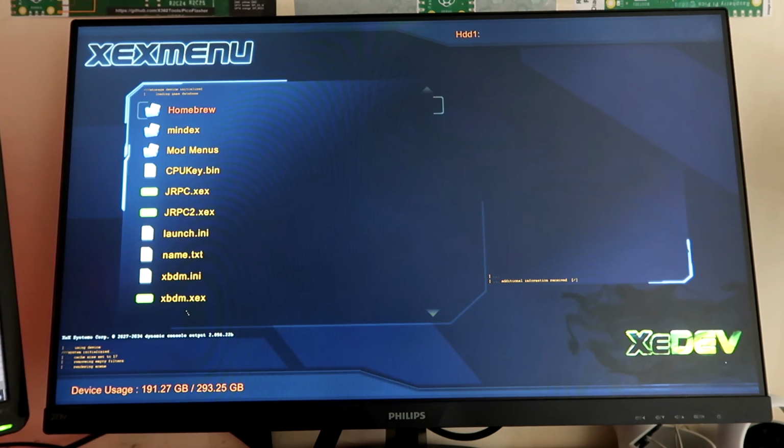I'm going to show you in the next video how to get things sorted with Dash Launch and set up to make sure your console doesn't get banned. And yeah, that's it for XexMenu. It's now installed onto your RGH console.